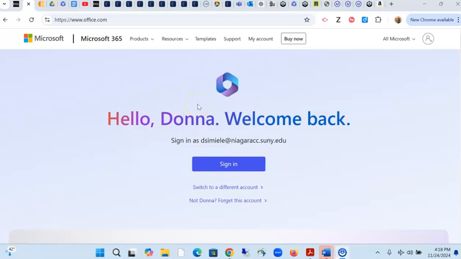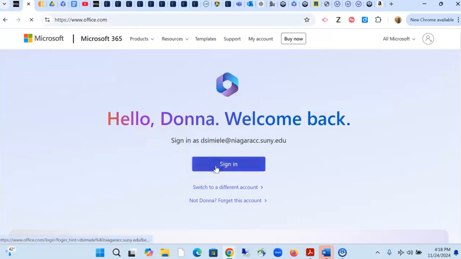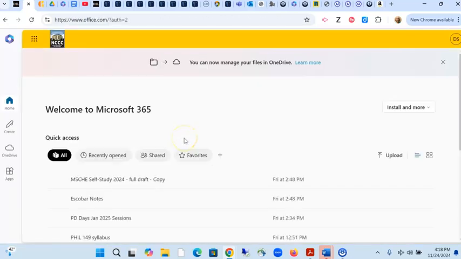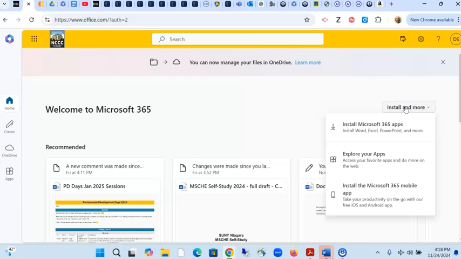Okay, so to get PowerPoint, what you're going to do is go to office.com, and when you get into Office, you're going to sign in using your T-Wolves and your Brightspace username and password. And it's the same place where you did your multi-factor authentication. When you log in, on the right-hand side, you're going to go to Install More, and you're going to click on the Install Microsoft Office 365 apps.